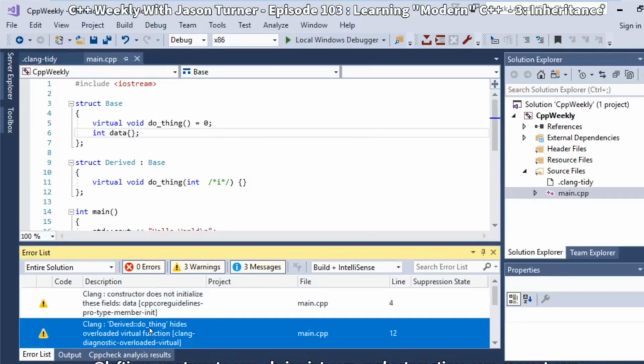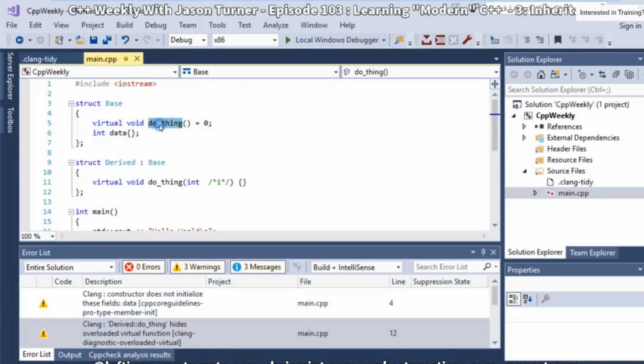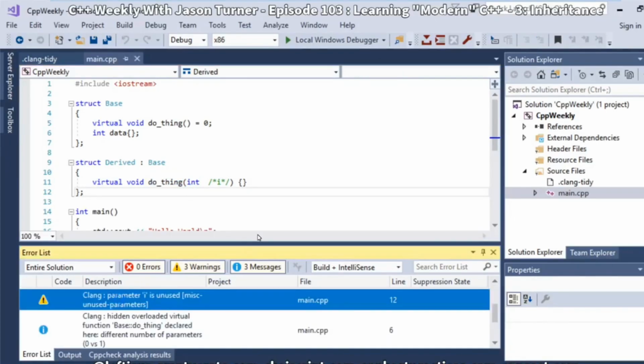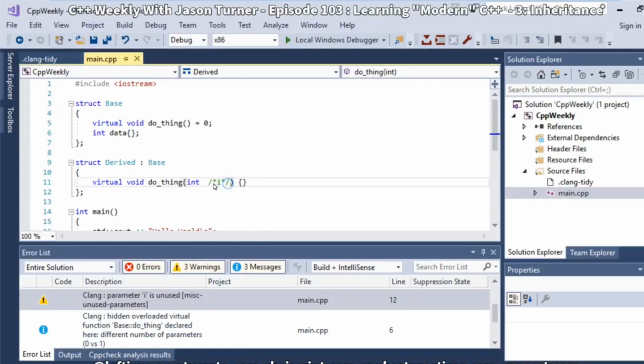The next thing that we notice is our doThing function here actually is not overloading, it is hiding the base class member doThing. And it is very possible that this is actually a bug in our code where we have unintentionally hidden base class functions by changing the signature of them. And then we also see our parameter i is unused, and it has commented out the name of i for us here, so that it still has a name, but it is now no longer an "unreferenced formal parameter" as you would have gotten in an error from Visual Studio's compiler.